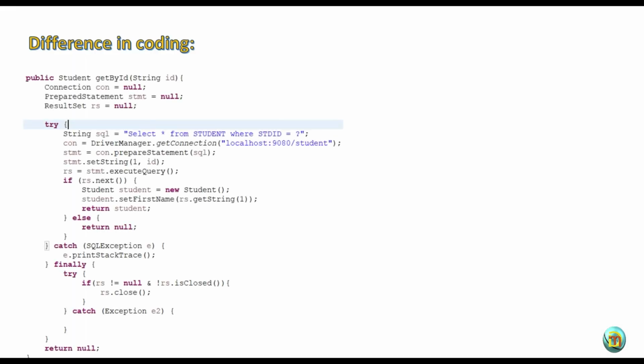If we look into this code, which is written in JDBC, it has connection, prepared statement, result set, driver manager, and a try catch finally block. So it has a lot of lines of code. And if we compare it with code written in the Spring framework, it's just 2 lines of code. So we can clearly see the difference.